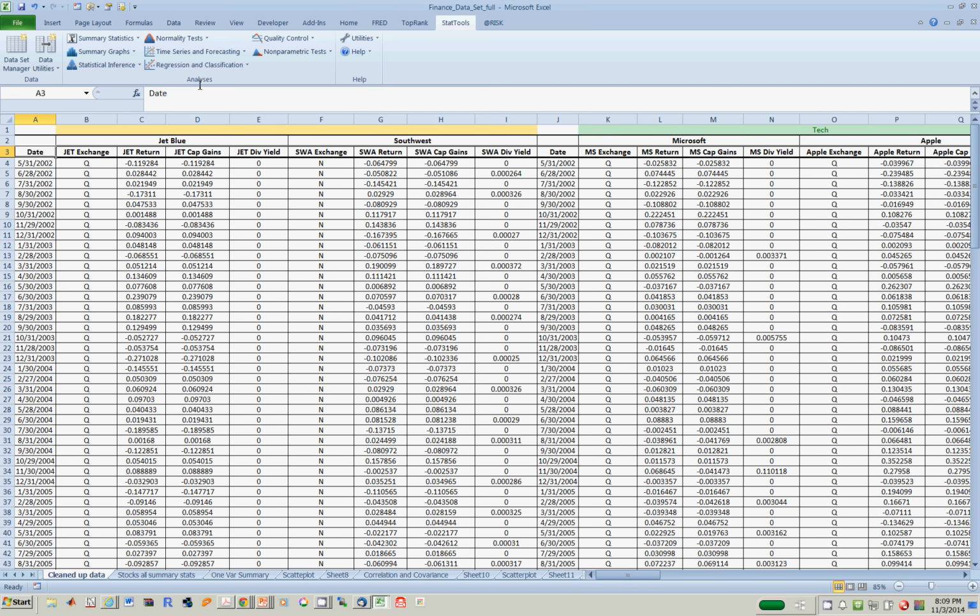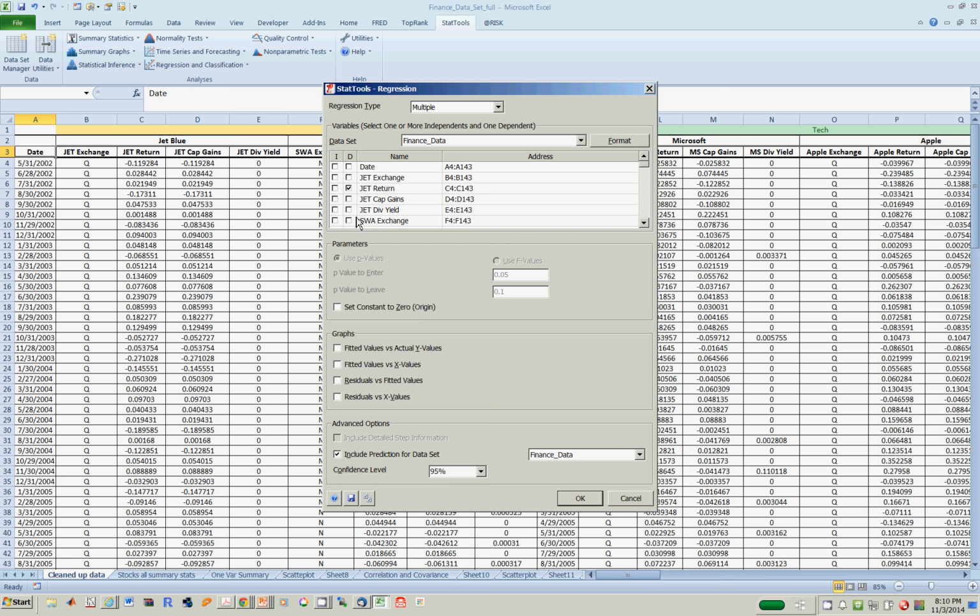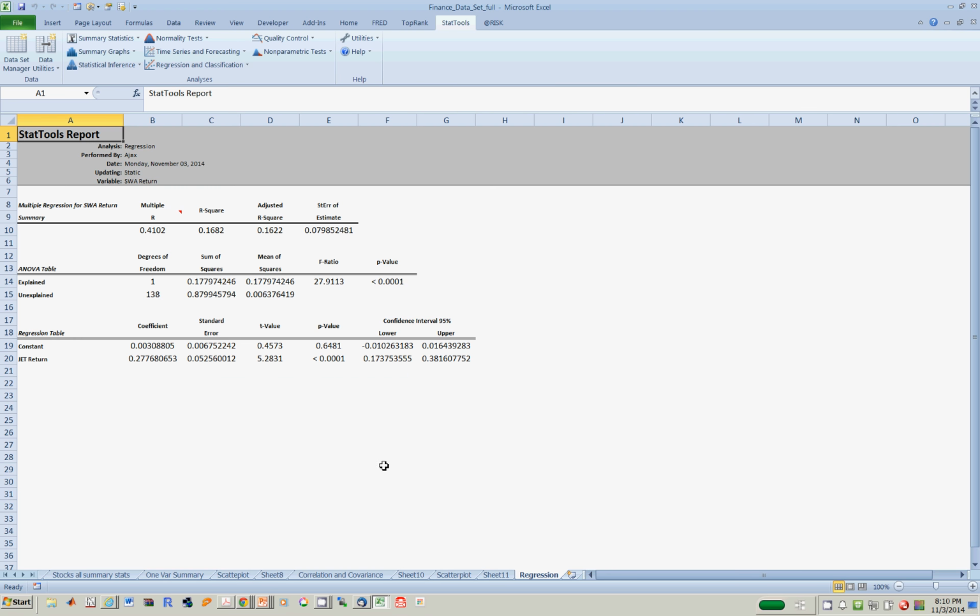What I now want to do is run a regression. So I'm going to run a regression where I have JetBlue returns as the independent variable and Southwest Airlines returns as the dependent variable. For the time being, I'll uncheck the box that says include prediction for dataset. That comes later. I run the regression, and now notice that I get the following results.